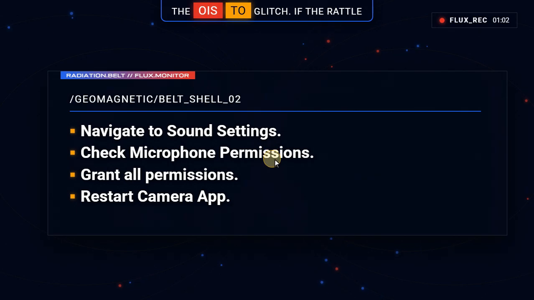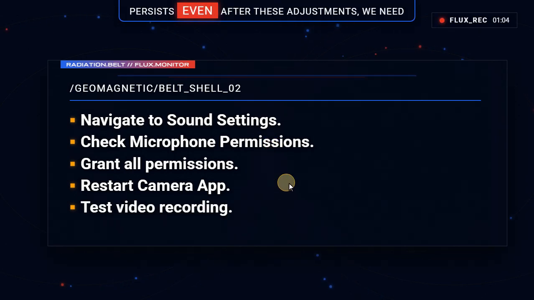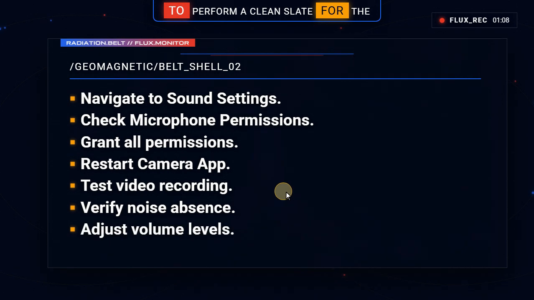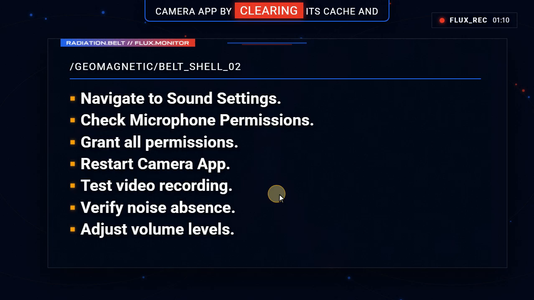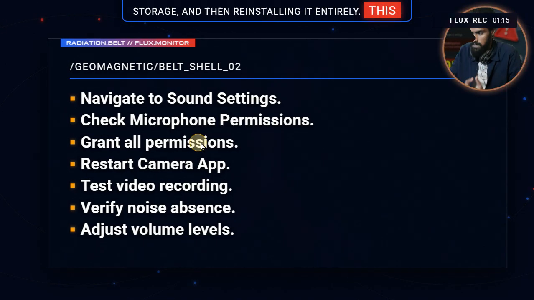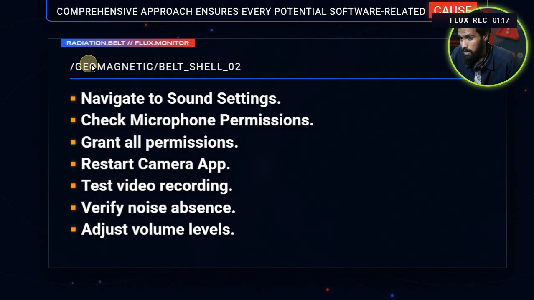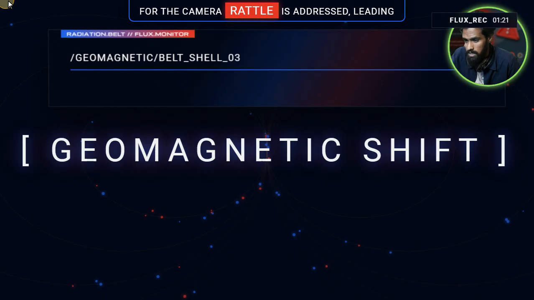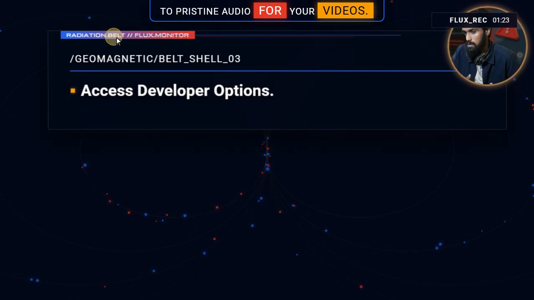If the rattle persists even after these adjustments, we need to perform a clean slate for the camera app by clearing its cache and storage, and then reinstalling it entirely. This comprehensive approach ensures every potential software-related cause for the camera rattle is addressed, leading to pristine audio for your videos.